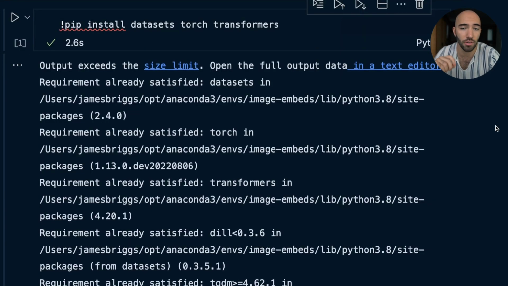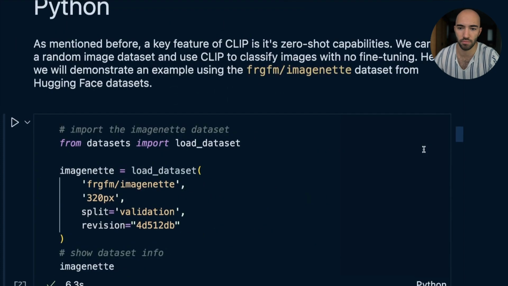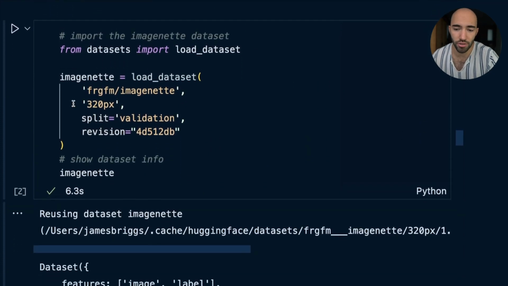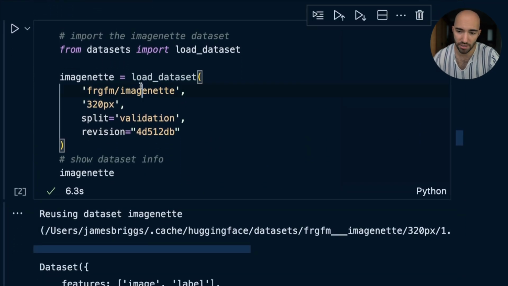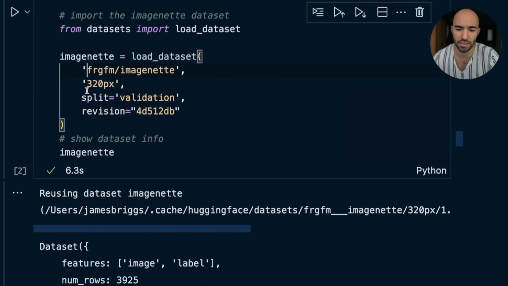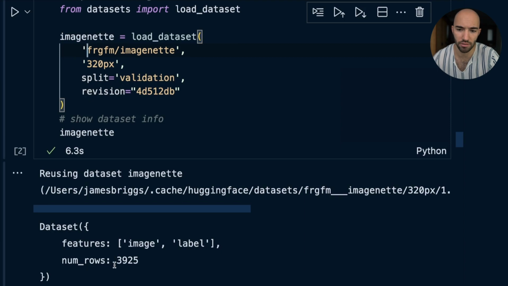To start, we will need to pip install datasets, torch, and transformers. And what we're going to do is download a dataset. This is the FRG FM ImageNet dataset. We've used this a couple of times before, and it just contains 10 different classes. Not too much data here. We're looking at the validation set, so we have just under 4,000 items here.